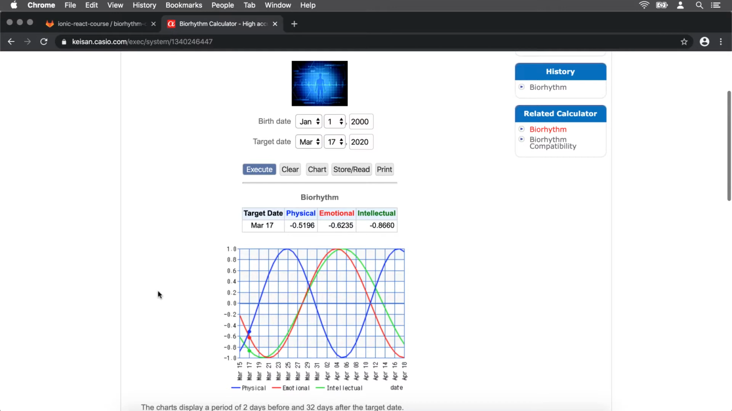The idea behind biorhythms is that each person's abilities go up and down over time, but following some predefined cycles. For example, if we take the physical well-being, that is the blue line, you can see that it peaks at this point, that is around the 25th of March. So somebody born on the 1st of January 2000 will be at the top of their physical form on the 25th of March 2020. Their next peak will be after 23 days, that is around the 17th of April, and this cycle goes on forever.